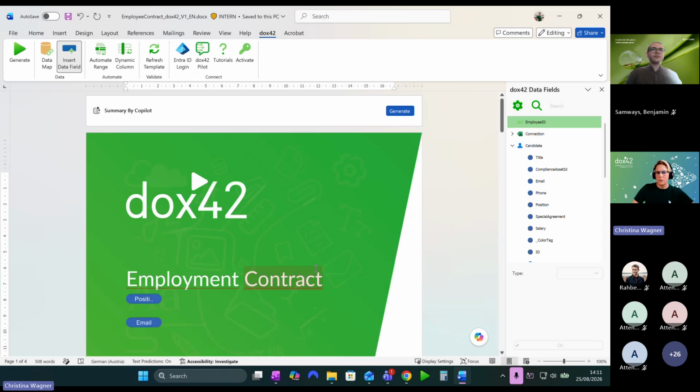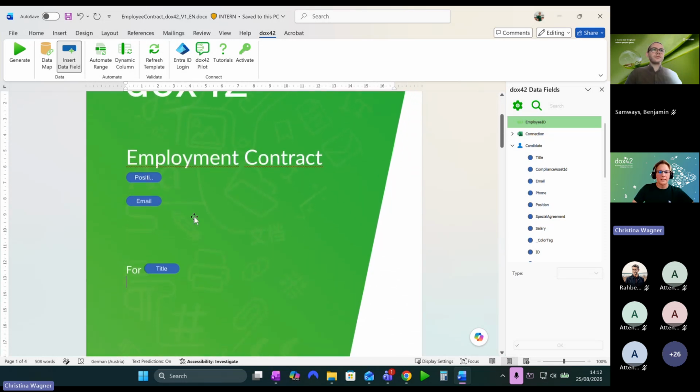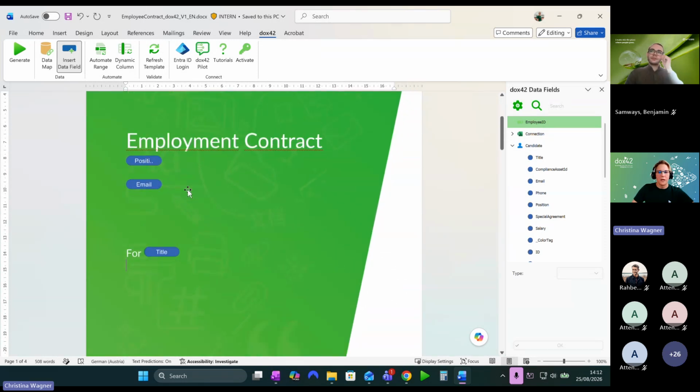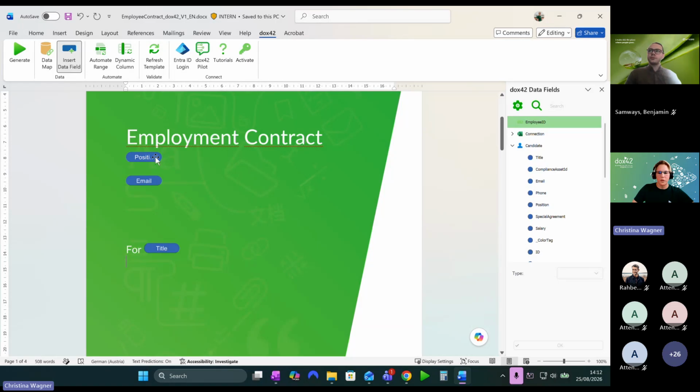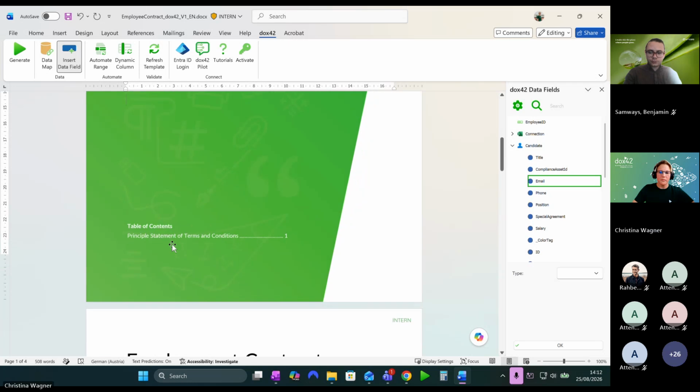So here we have our candidate, for example, and when I say, okay, I want the employment contract for the position, for the email address of the candidate, the name, and I want the email address here once again, I just go here, email, and I drag and drop it into the template. It's as easy as that. No coding, no programming skills required. You just drag and drop the fields wherever you want them to be.